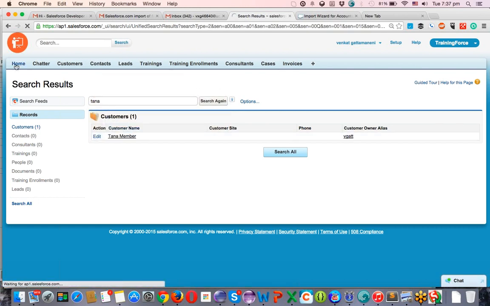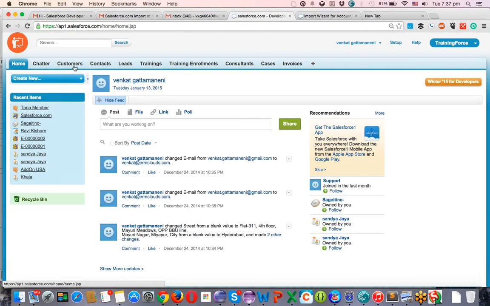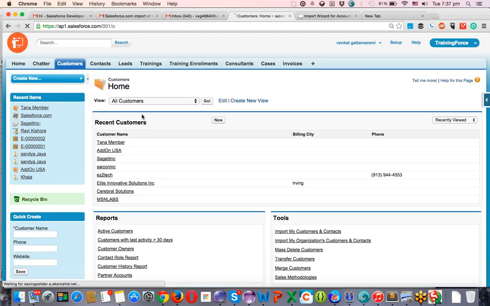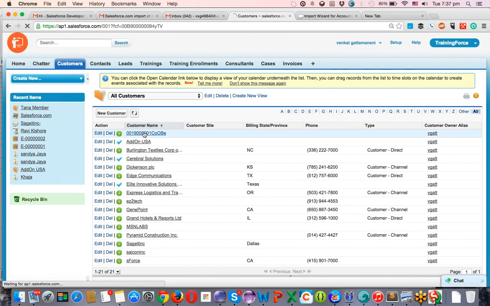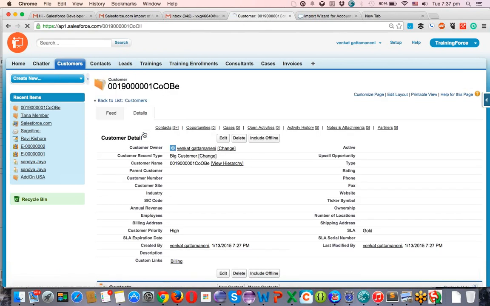Got it. So in the account name, it automatically created this particular thing, okay? If I click on customers, there is one ID, right? I haven't mapped that with the ID, so the import wizard is not considering that. I click on all customers, go. There is one record which is inserted with an ID. Click on this. So the new ID is created, okay?